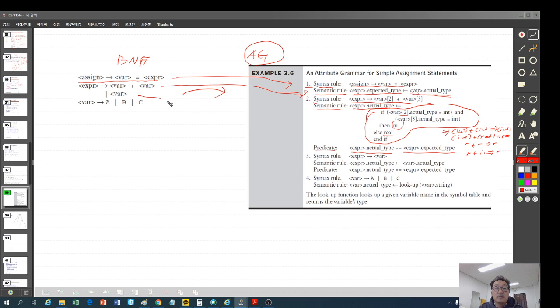And third, for this rule, the syntax is the same. The semantic rule is that the variable's actual type defines the expression's actual type, and the predicate should be the same. Yeah, the actual type should be the same as the expected type.